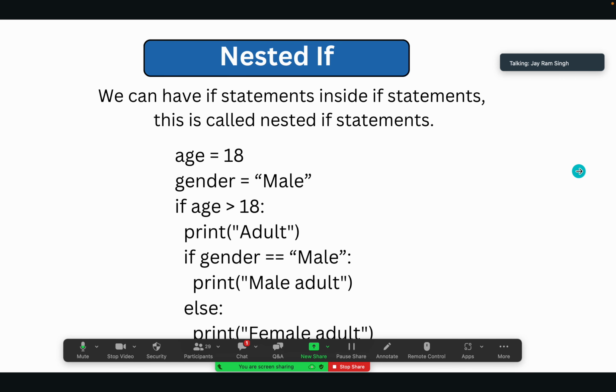Now move to the next: a nested if. I think this is also clear. If one condition is true and my output depends on another condition, we can have an if under another if. So this is called a nested if. So you were clear about that, right? Or should I write it out? I think we should be clear. Nested if. Any confusion in this one?